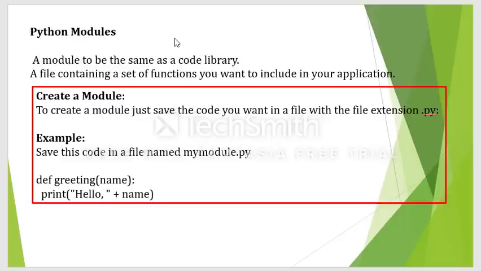Next we have a similar kind of thing called Python modules. See, generally a module is the same as a code library, something we have written and saved in the format of a Python file with a .py extension. So every Python file can be saved with the .py extension. Something we have written as code and kept under the Python extension, if anyone wants to use that particular code in some other program, he can use it. That is the advantage of modules.